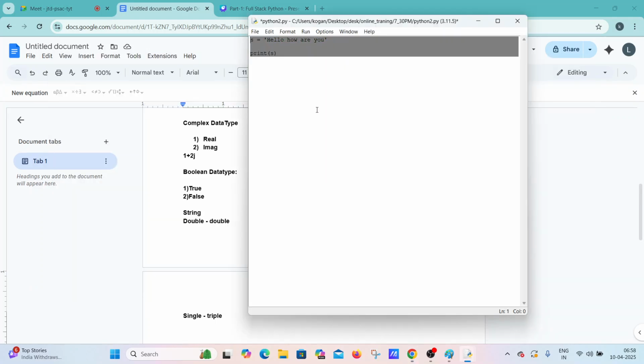Next we will learn how to use comments. In Python, we write a single-line comment by using the hash symbol.